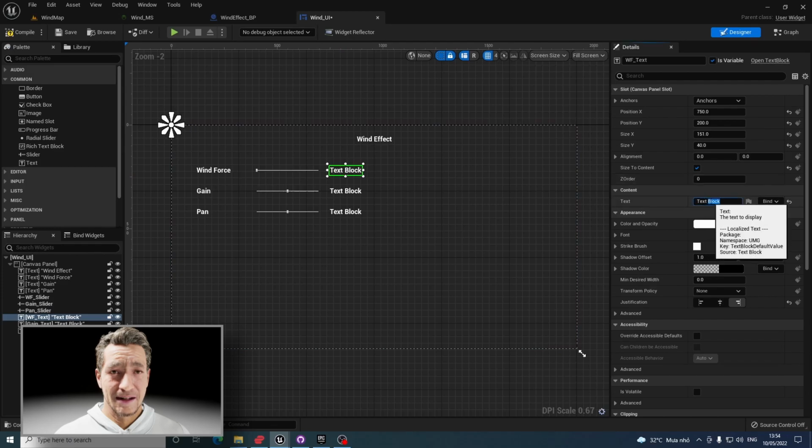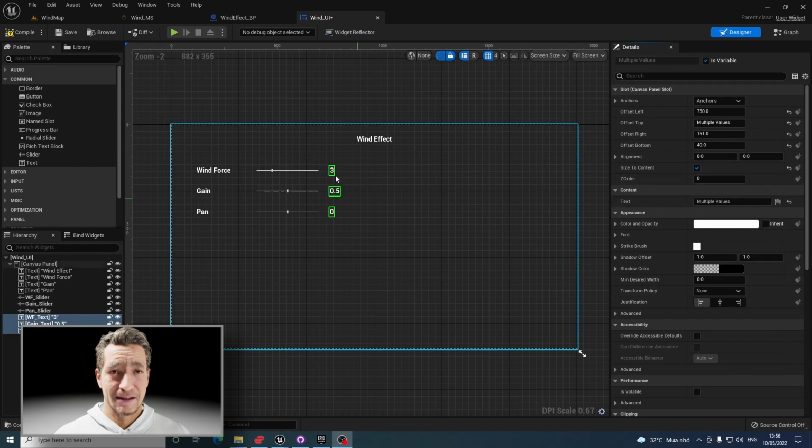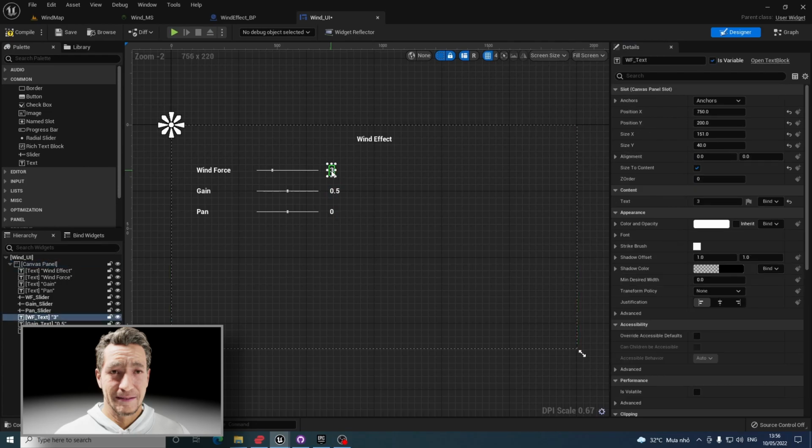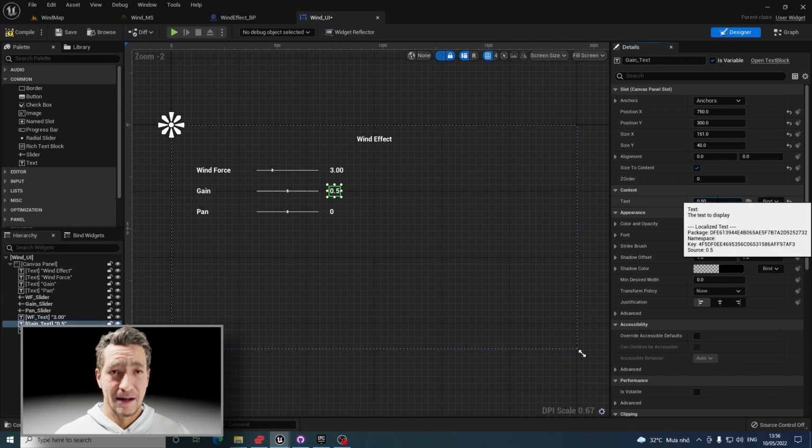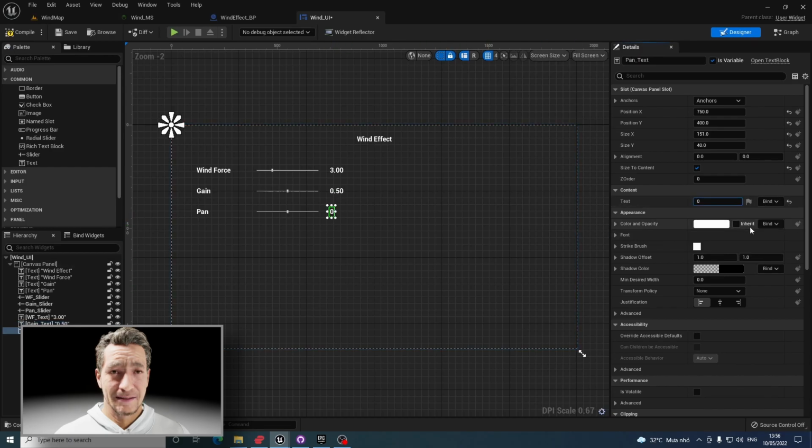For the wind force, set the text content to 3.00. Set the gain text content to 0.50. And the pan text content to 0.00. We will override these values later programmatically.